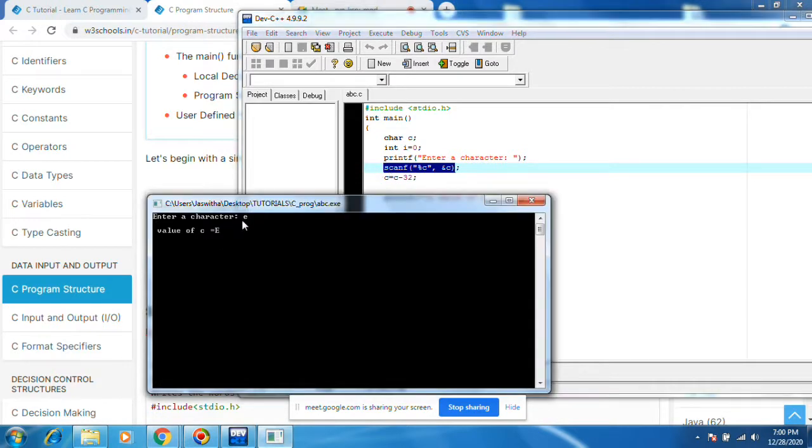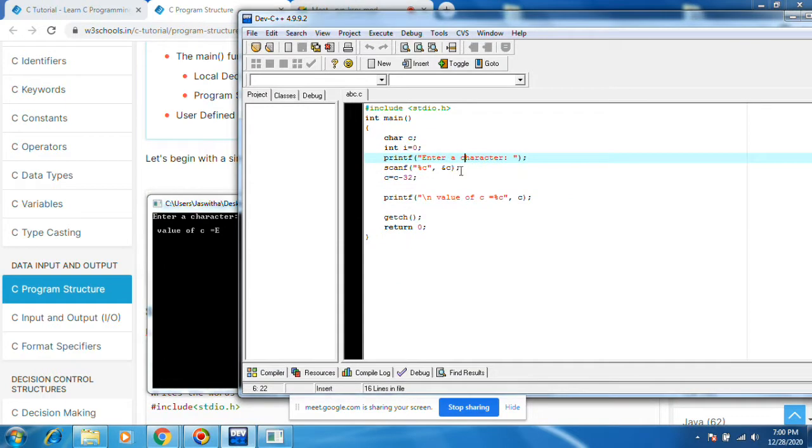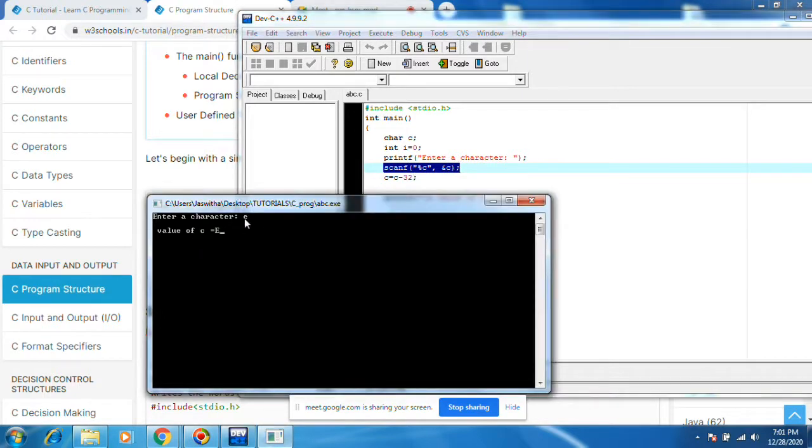See, this is data input. And which function do we use for data reading? Scanf. For output, printf, backslash n, value of c equal to percent C. This is called output. This is input. We are taking input from the console. Okay, there are different ways of taking input, from the command line, from a file. In future we will get to those things.